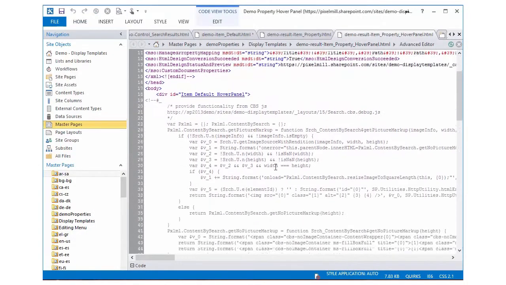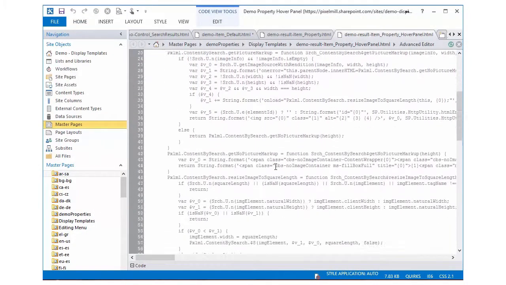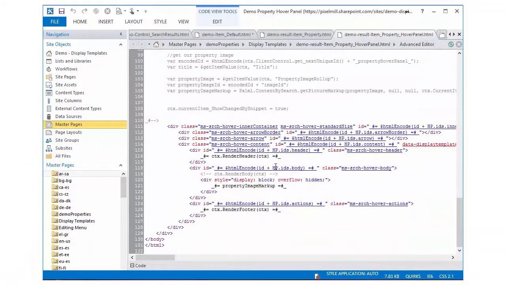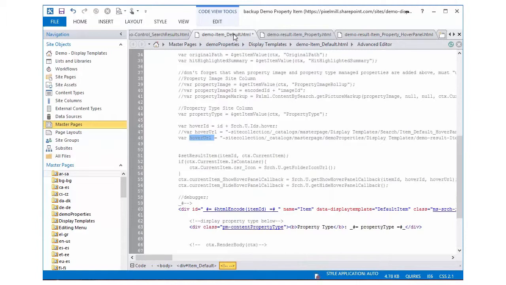So let's go ahead and look at the hover panel and see what's going on there. I did some extra little debugging here, but if we scroll all the way down, what really matters, and what I'm going to do here, is add in this PM search hover class to this specific hover panel.